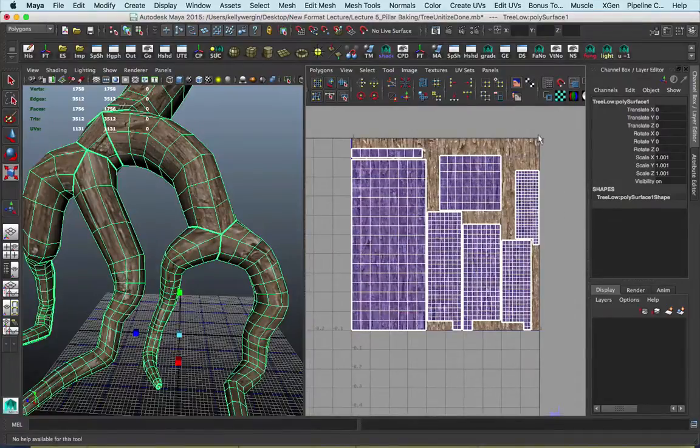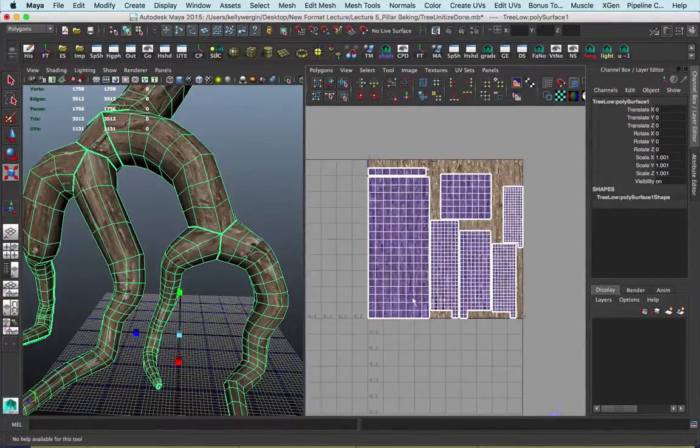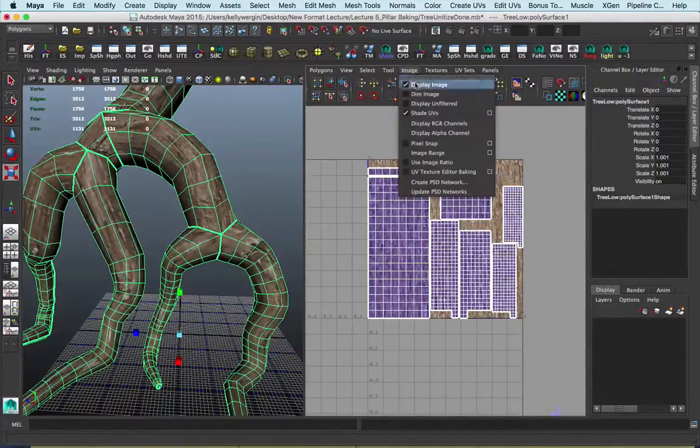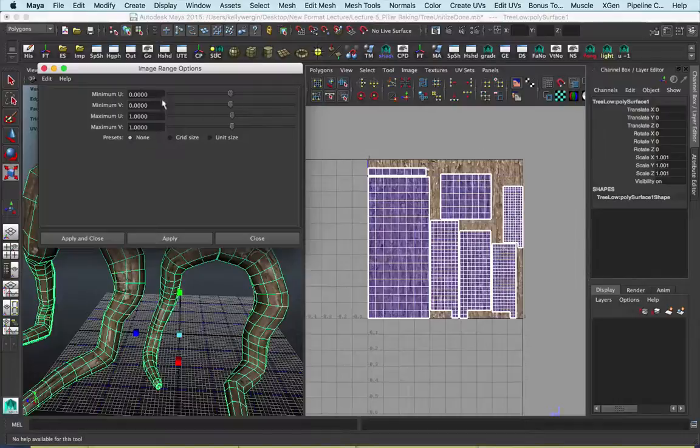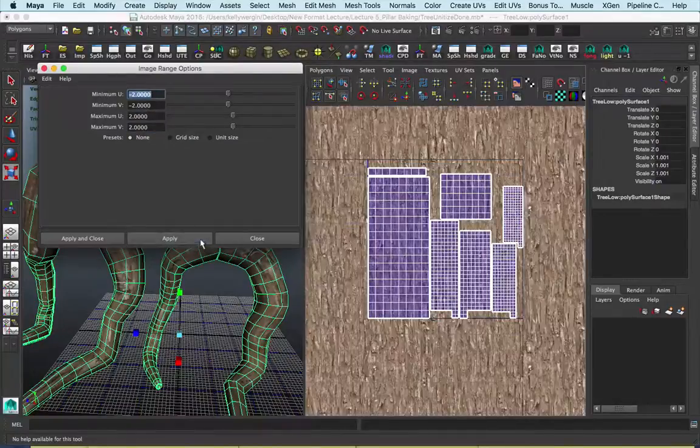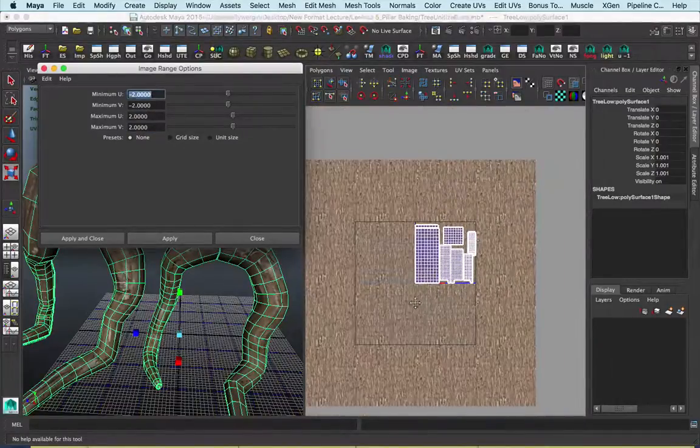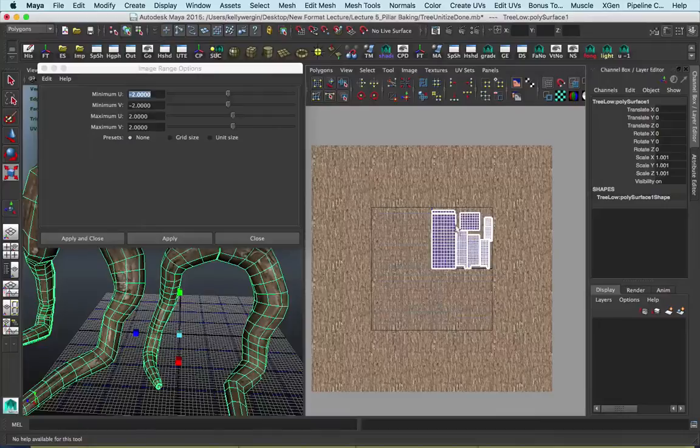Now, with a tiling texture that's just a small snippet like this, forcing all of the shells within the 0 to 1 space is going to cause severe pixelation of the texture because it's not meant to be looked at as just this. If you go to Image Range, we can up this to, let's bring the minimums to -2, and we'll bring the positives up to 2 and hit Apply. Even though by default you don't see this happening, the texture that sits in the 0 to 1 space repeats and repeats infinitely in this space.